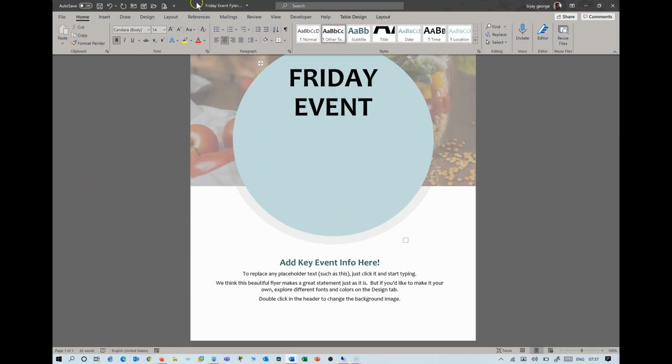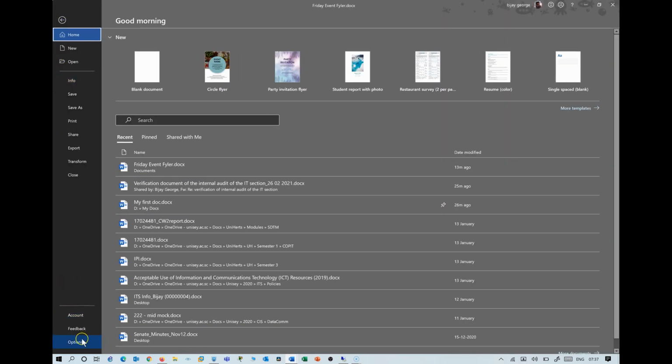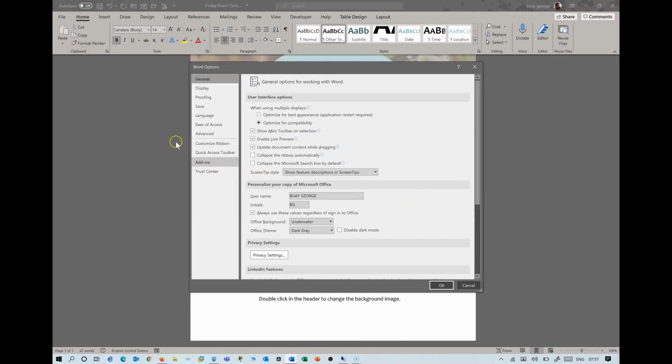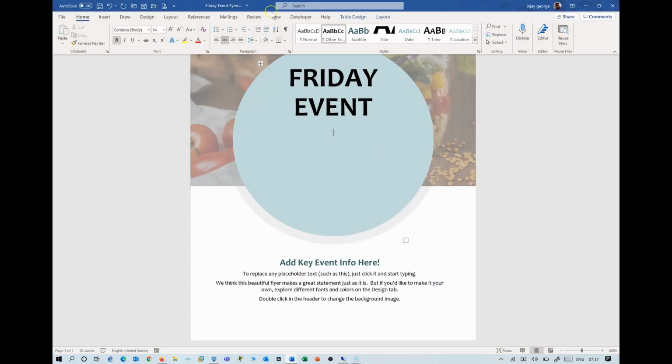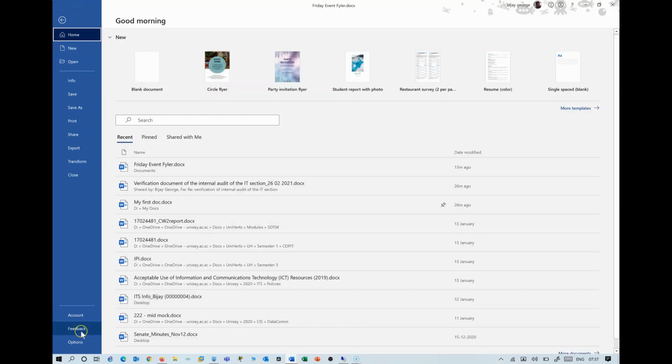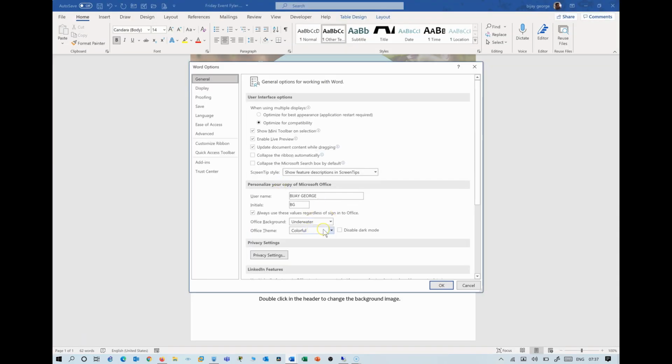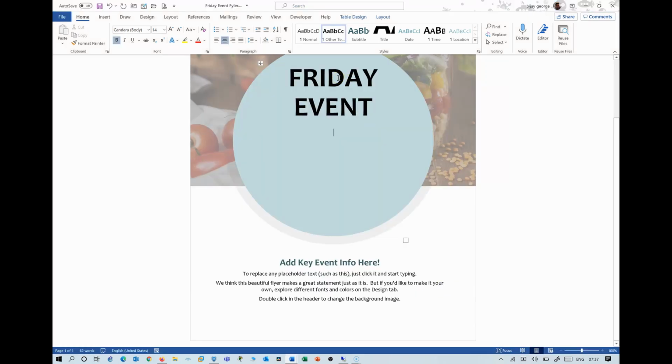So as you see here, I've got a new theme because I've changed from white to dark gray. So if I want to revert this setting, let me choose colorful and I get something blue. Or if I go to options and I change this to white, it changes back to white.